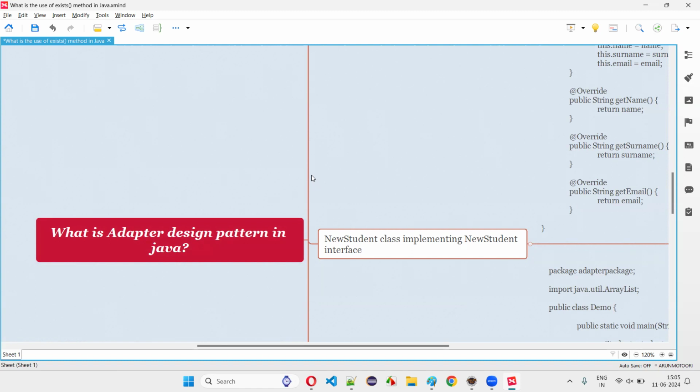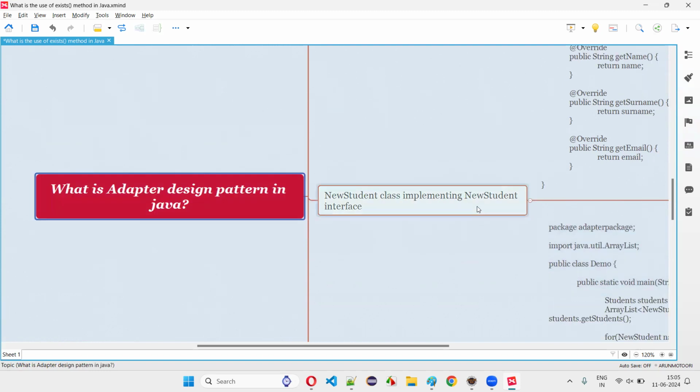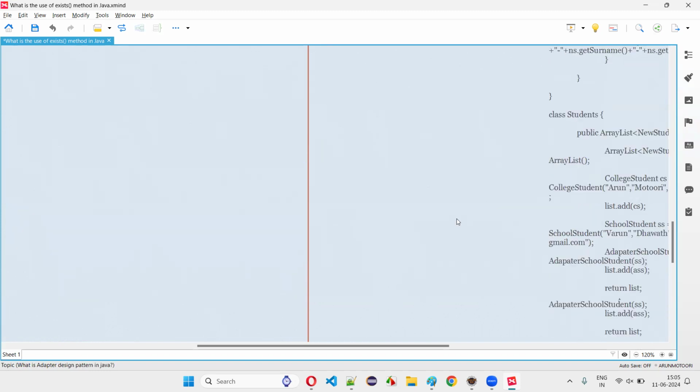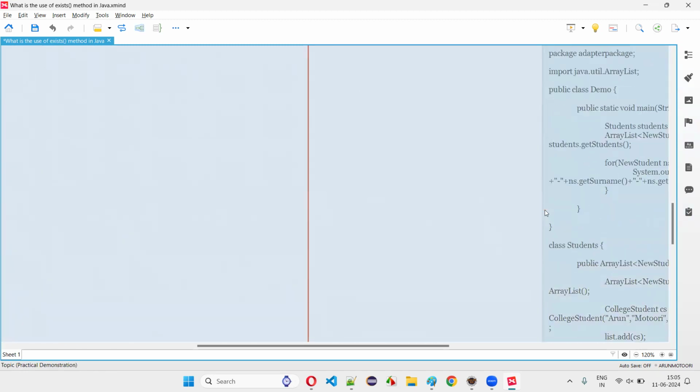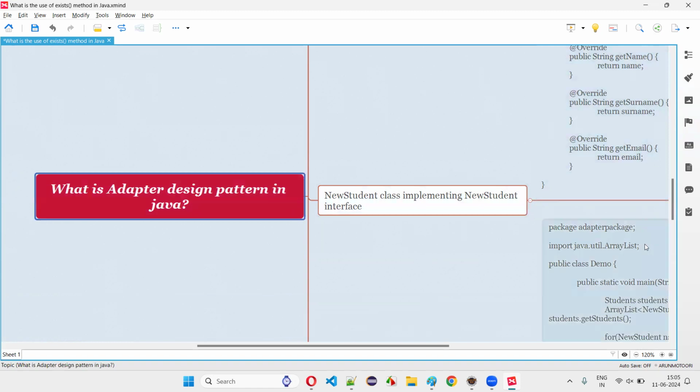My suggestion for you guys is that if you want to understand the adapter design pattern in Java, you need to write the program by yourself. All this code that I have implemented, all the concepts I explained, make it practical and practice it, so that you will be able to answer this particular question in a detailed manner. With a practical demonstration, I have answered this particular question for you.